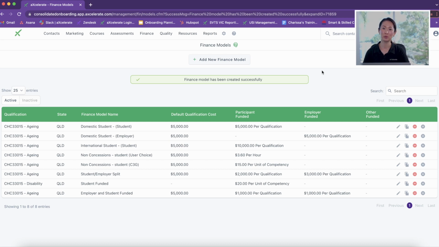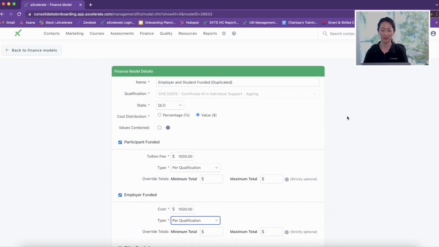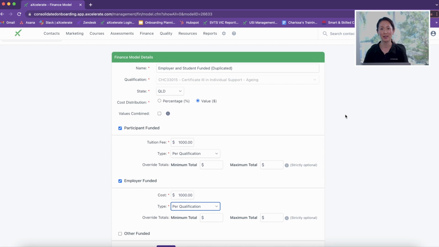Also, finance models can be duplicated. Therefore, if you have several different finance models that have slight differences, you can always duplicate them by clicking on this icon on the right. And this allows you to chop and change the values or the properties. The only thing you need to be aware of when duplicating a finance model is that the qualification is locked in. You will not be able to change the qualification for a duplicated finance model.